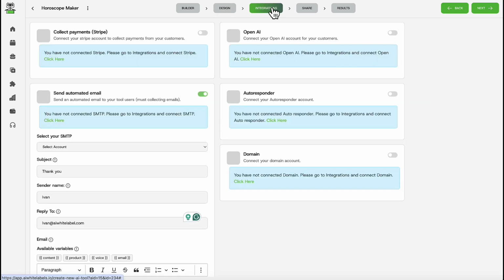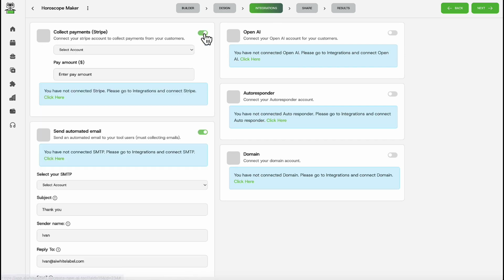Then we move on to integrations, and this is where we can, for example, collect payments for our tool. So whenever they go to use the tool, they'll have to pay $10 or $5 to use it. Of course, you can just sell it on a sales page, like a standard SaaS tool, and then they get it for free in a membership. You can just use it all the time.